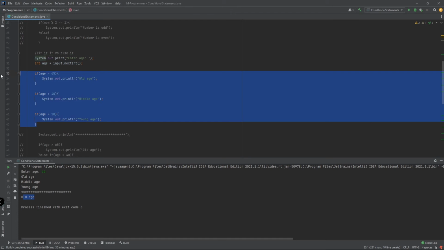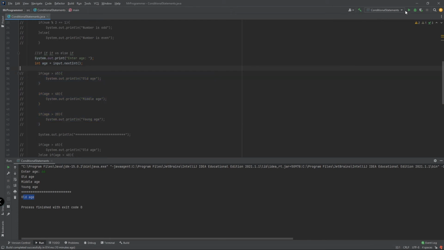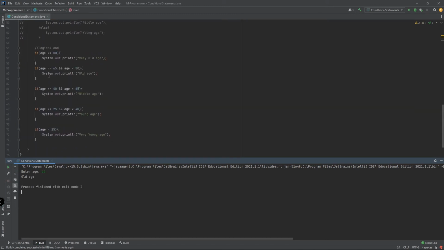I'm going to comment this out. Okay, let's enter the age. So let's say the person is 66. Okay, that person is old. All right, so we printed this out. 66 is between 65 and 80.